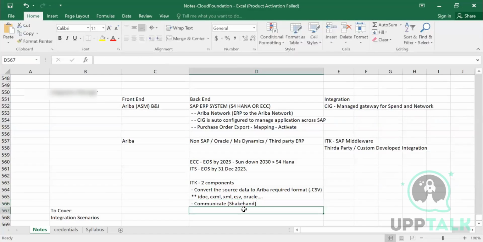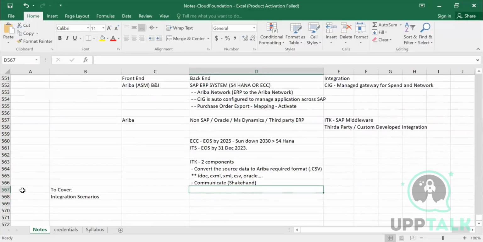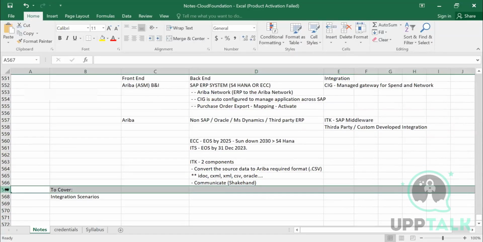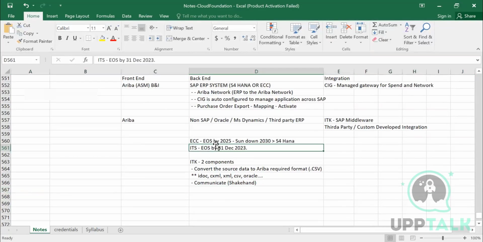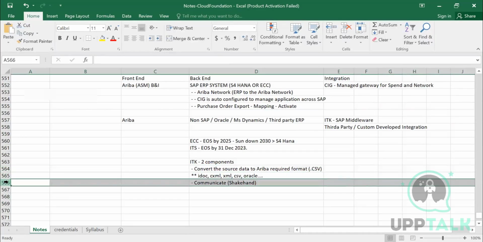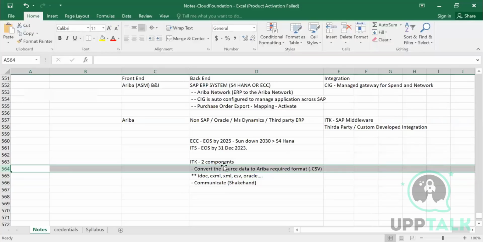So for the handshake with Ariba, you require that in a format. Now, in the step which I have mentioned, ITK is going end of support, and it is only stopping this functionality. You can still communicate with Ariba in the same fashion, but the first function, converting of data, the job which it was performing, is removed.